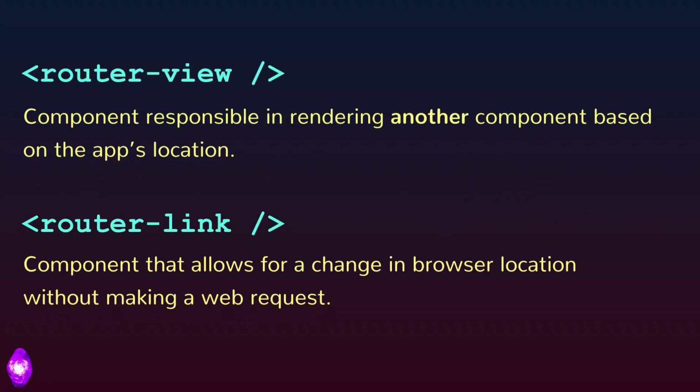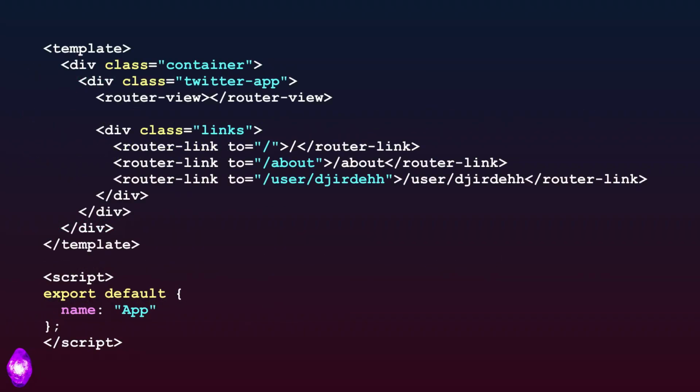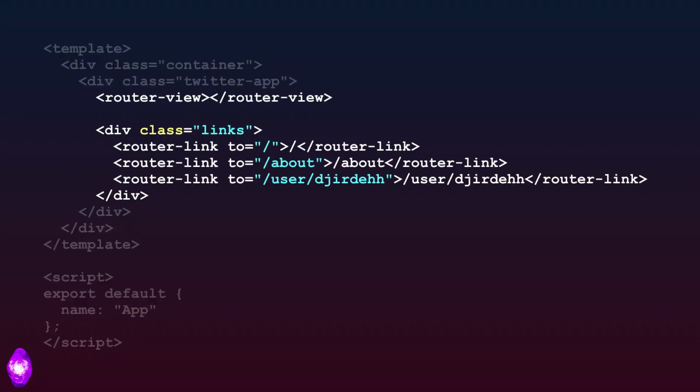What does that mean? In our components, we can now access a few components that Vue Router gives us. We can access a router-view component that's responsible for rendering another component based on the app's location. We can access a router-link component that allows for a change in browser location without making a web request. So here's an example single file component that uses this router we've created. Assume in the template, we wanted a child component to show based on the URL the user is in. We'll just need to place the router-view component. That component will determine which component should show based on the route. If we wanted to provide links to allow the user to navigate from route to route, this is where we can use the router-link component.